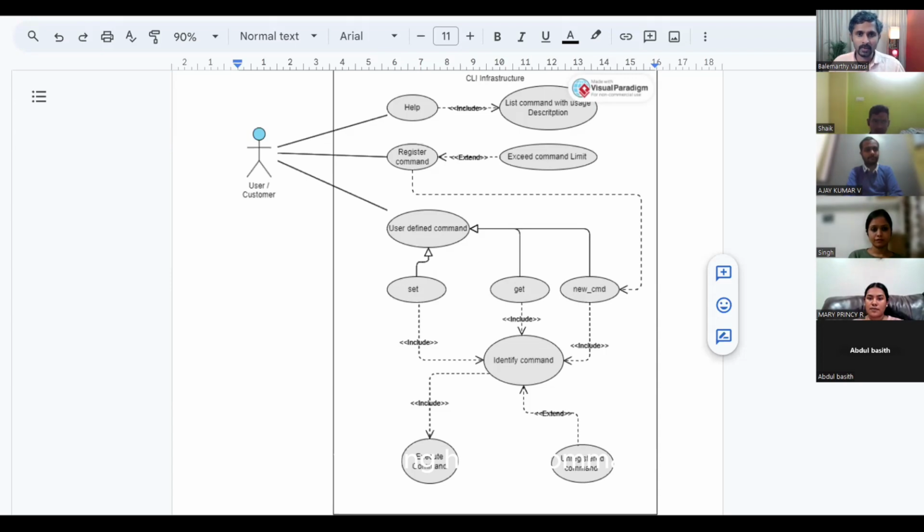So invoking help command, register command, process command, add user-defined commands, max 4 use cases. In that, help command is a special case, register and process. Unregister, we are discounting. That's it. The use case is as simple as that. One box, one oval, actor, one line, name that. Are you with me? Yes. That's it. That's the use case.